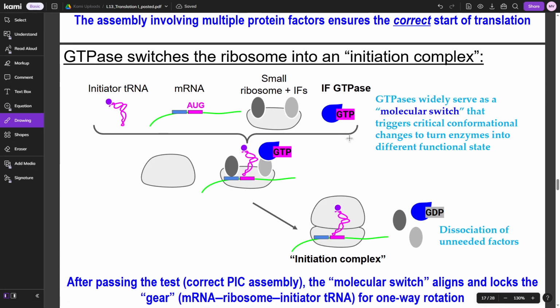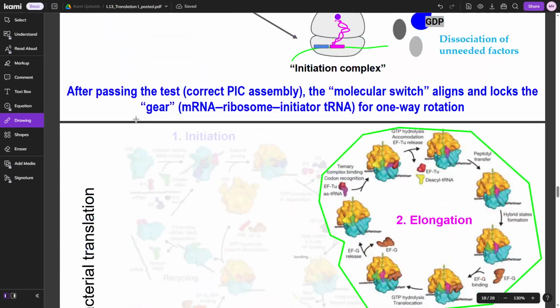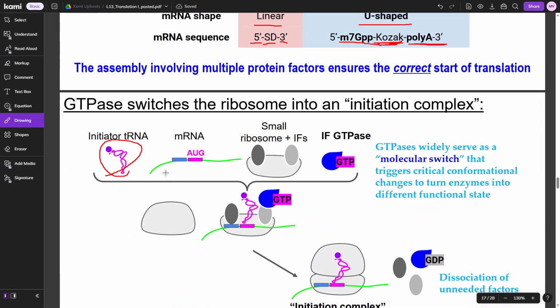So now we get to talk about the different GTPase. The GTPase just means a thing that uses GTP and hydrolyzes it. That's all it means. So, first we have our initiator tRNA, which is our methyl tRNA. Then we have our mRNA, or AUG, and our other codons. We've got our small ribosome plus initiation factors, which is what IF stands for. We have our IF GTPase. And the GTPases serve as like the switch that triggers translation, if you will.